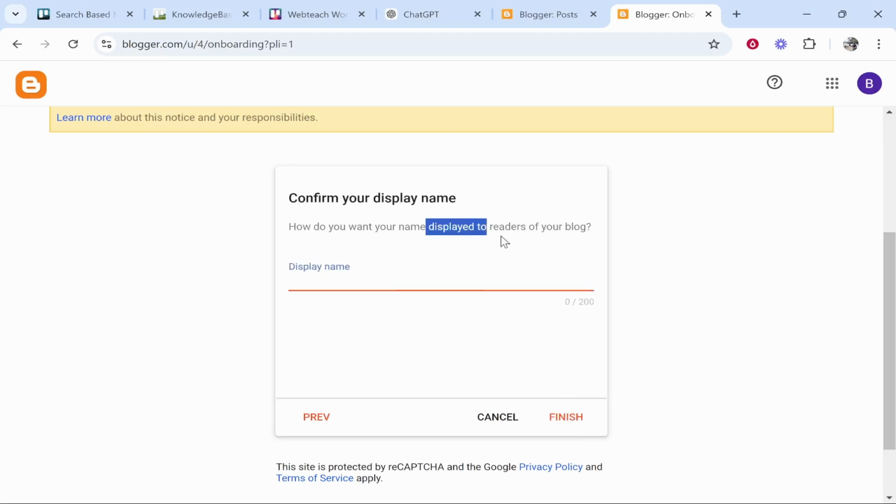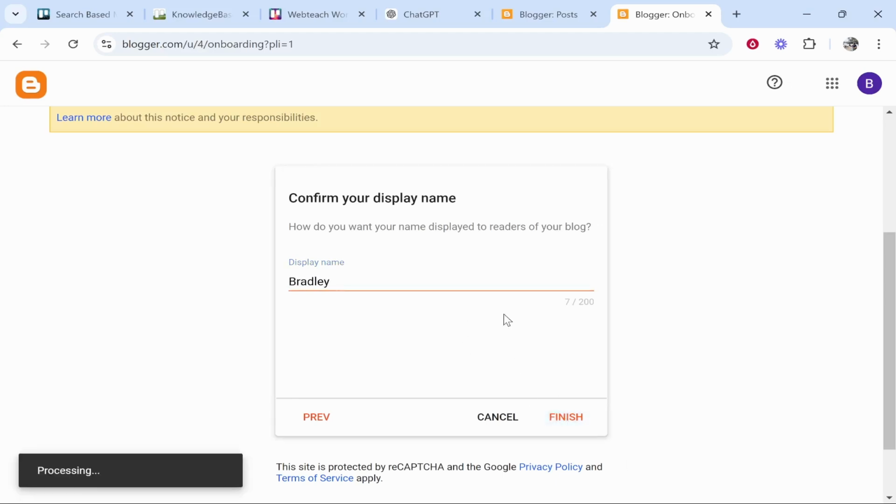And how do you want your name to be displayed to readers? This is going to be your name. You are the person who will be publishing articles. I'm just going to put here Bradley. Then we'll click on finish. And now your blog will be processing and then it will be set up.